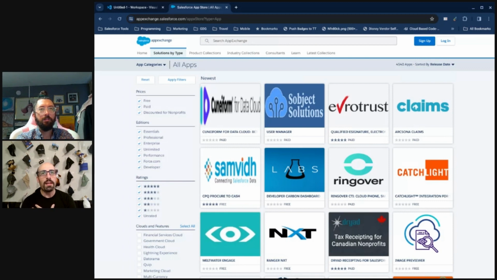My suggestion would be put something in the image that tells us what you do. And so we have no affiliation with Dryad. I never heard of it before today. But here you can see Dryad, tax receipting for Canadian nonprofits. I know exactly what they do.